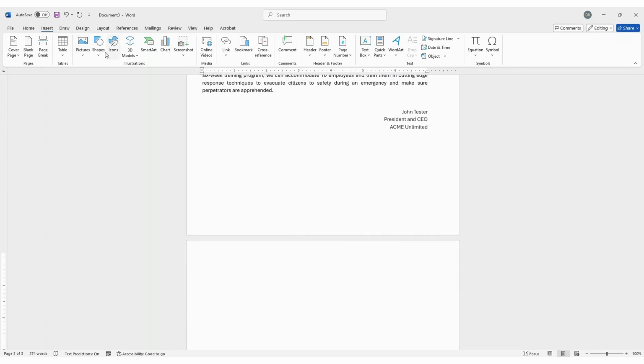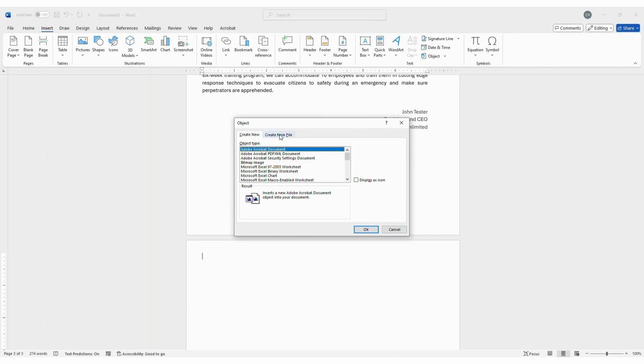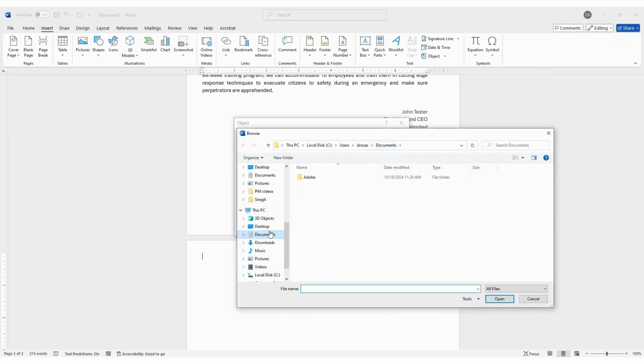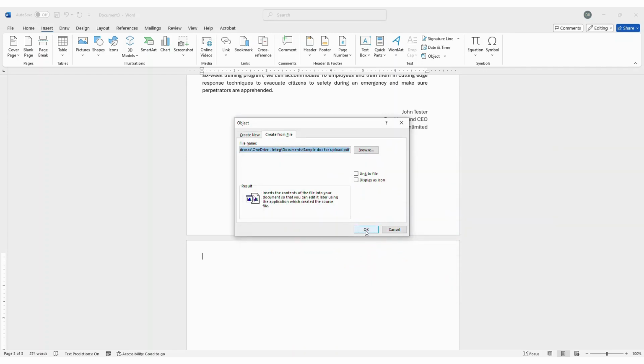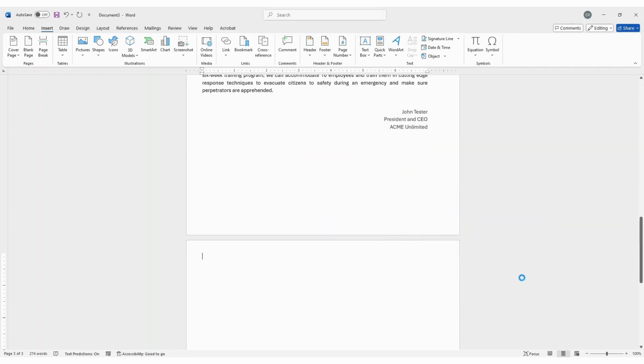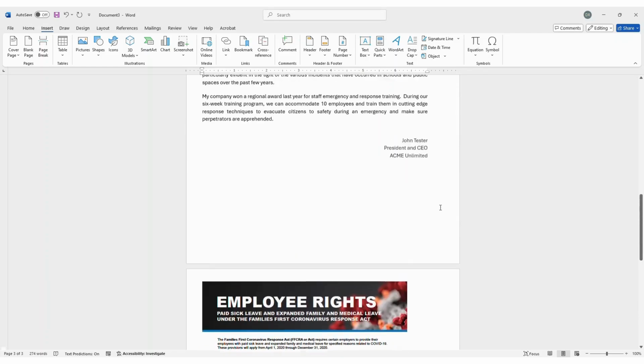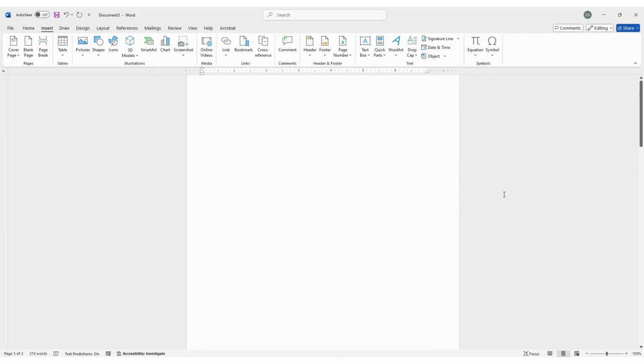To do that, you're still in Insert here, so that's good. Go over here to Object, select Object, Create From File. We're going to browse for that PDF. Once we found it, we will upload that and click OK. And there we have it. So these documents are going to go out to every one of the people that we're sending this out to. Now let's go back to the top here.